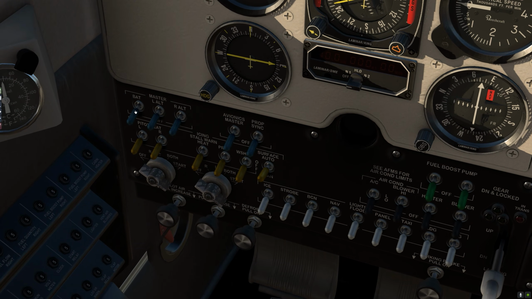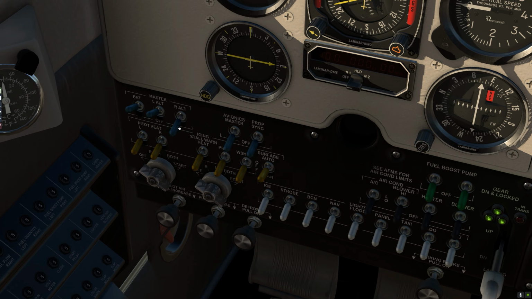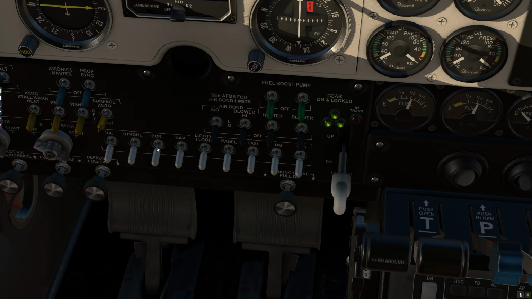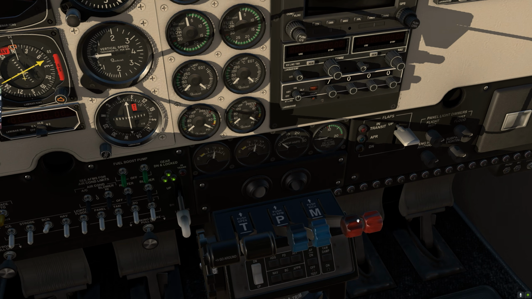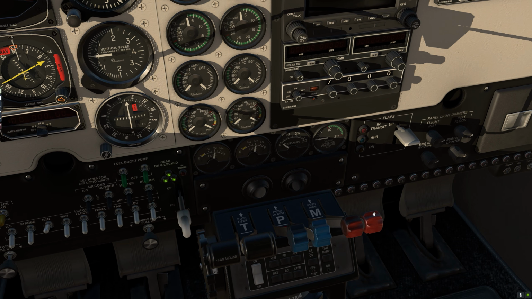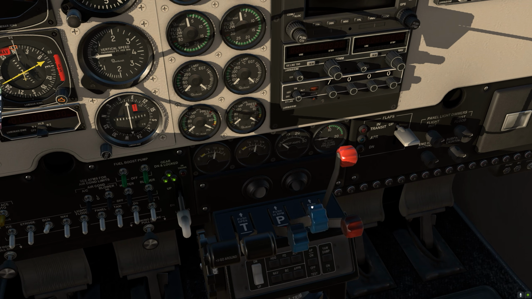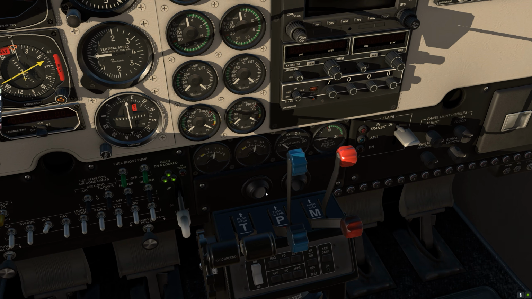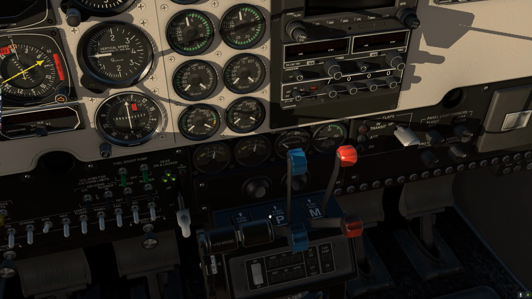Next, we're going to turn on the battery and the left and right alternators. Next, we're going to turn on our beacon lights. We are now ready to start the aircraft engines. We're going to begin with the right engine first. We're going to set the mixture to full rich, prop to full forward, and we're going to crack the throttle about 1/4 of an inch, like so.